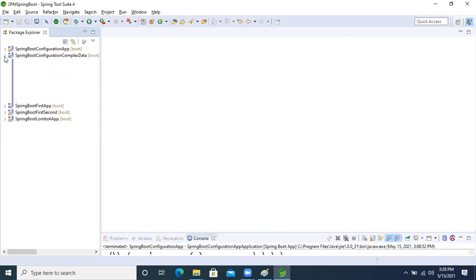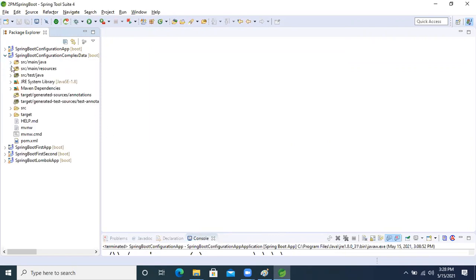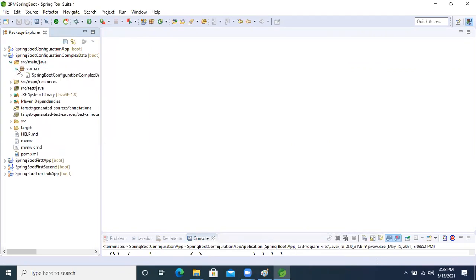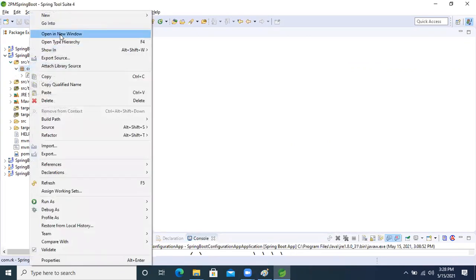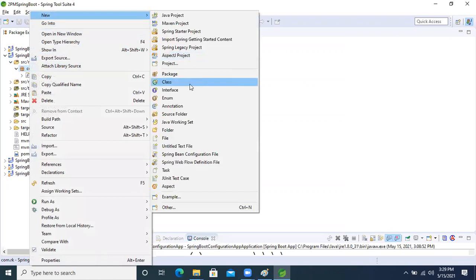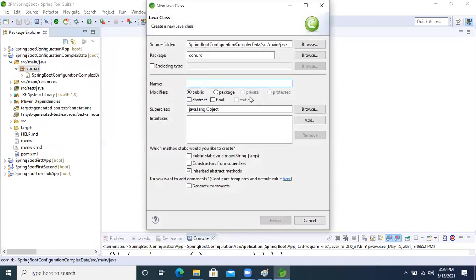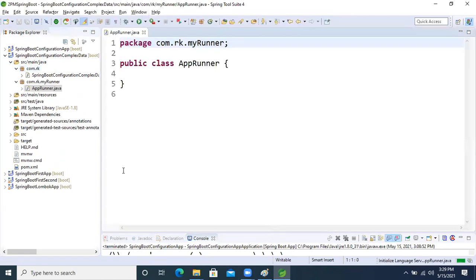Yeah, this is right. Now expand it. Now come inside that here. So what we will do now, let's take one runner class only. In the runner class we will write the three data, right? So what I'm going to do now, here com.rk.runner, my runner, right? So here, App runner, I'm taking App runner.